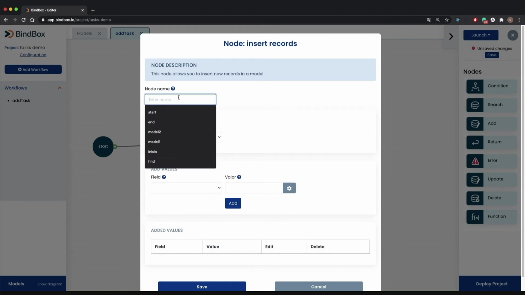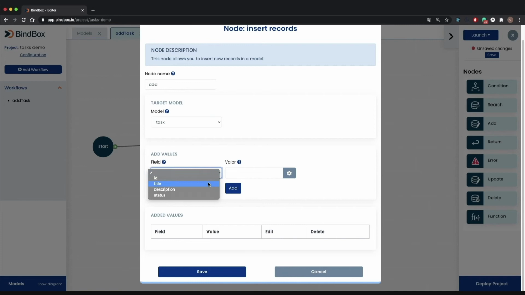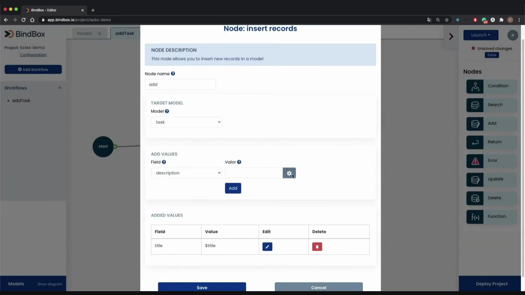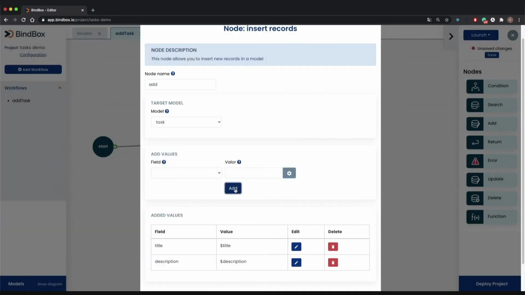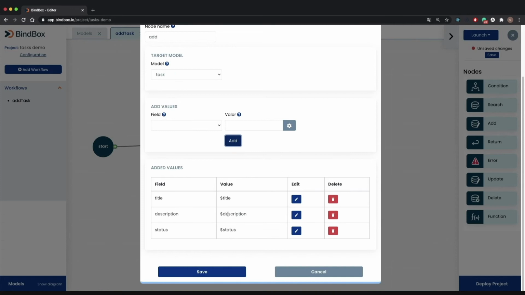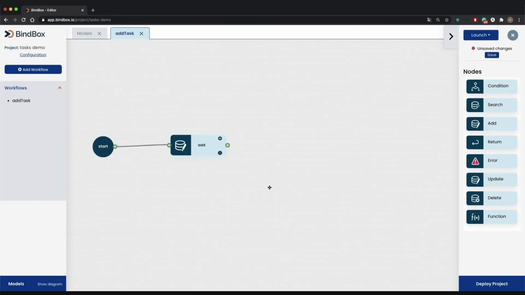The first thing is to indicate a name for the node, then select the model in which we want to save this information. Finally, indicate what value of those received in the start node we'll save here. At this point, we're already registering the task. It only remains to return the operation result to the front end.